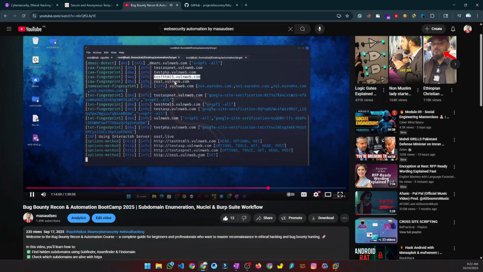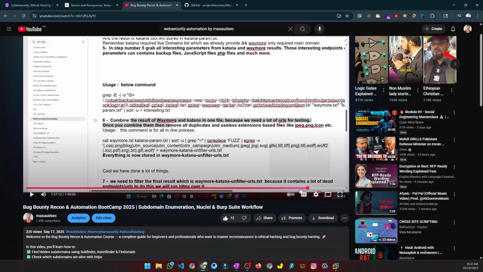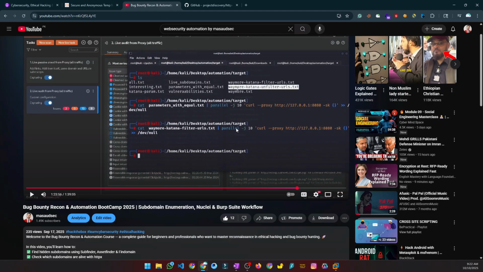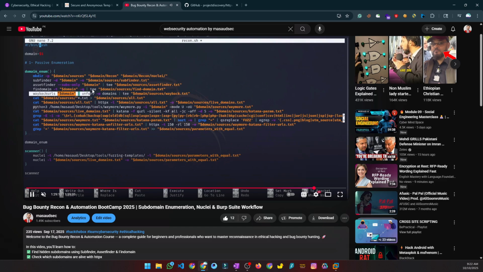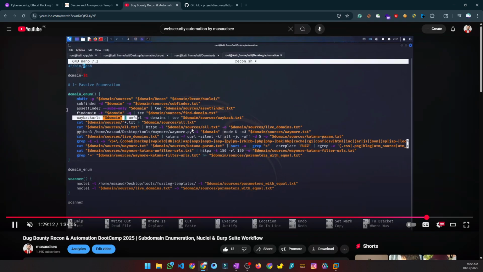For example, you can see this particular test live subdomains target. And here you will be able to find how we are sending all that data, unfiltered URLs with parameters with equals to nuclei for scanning. And here you can see how we are automating this entire process. It is a really amazing video. I don't feel like creating another video on the same topic. This is all in one, and I think that is more than enough for you guys. You will enjoy it.